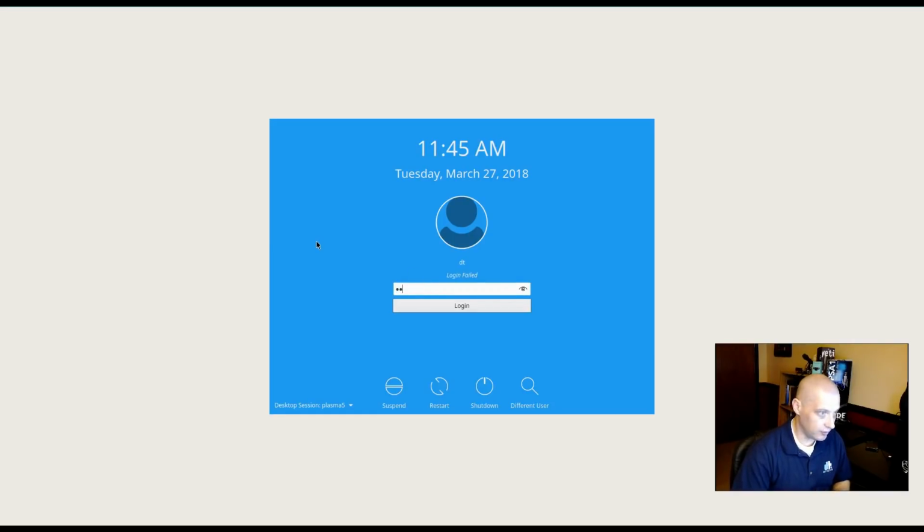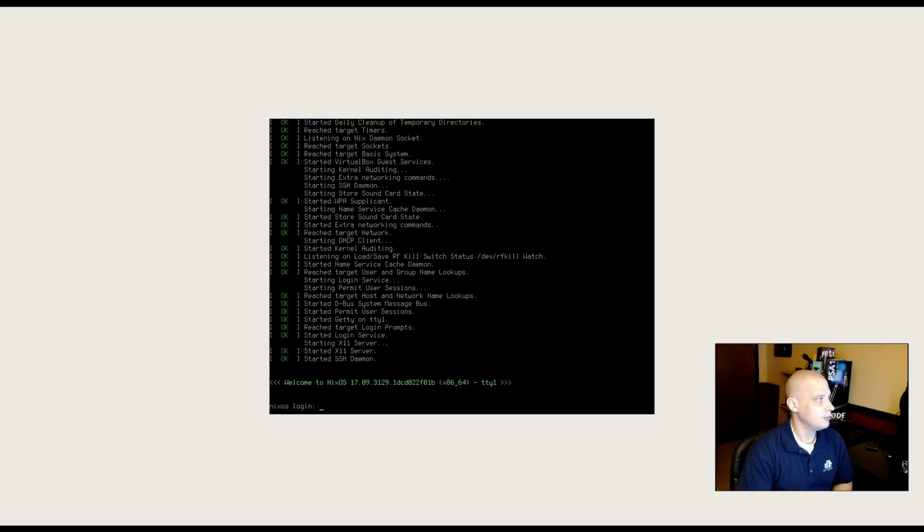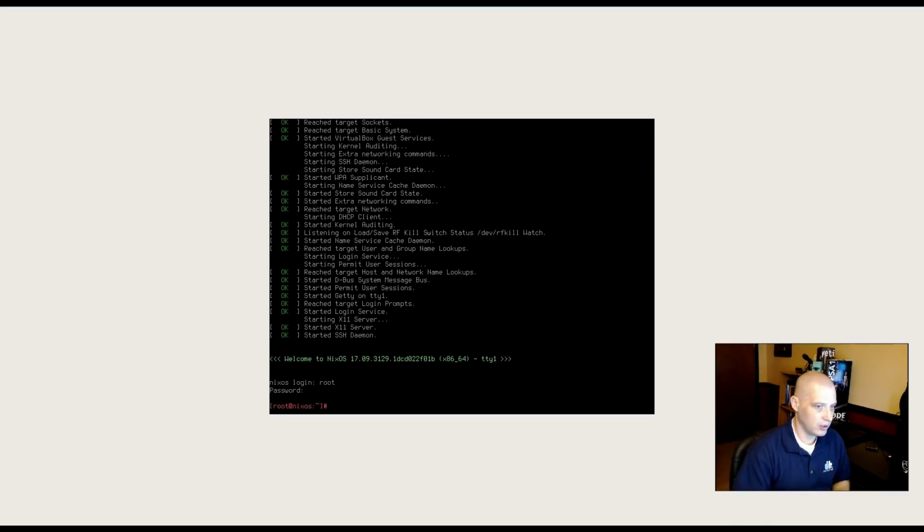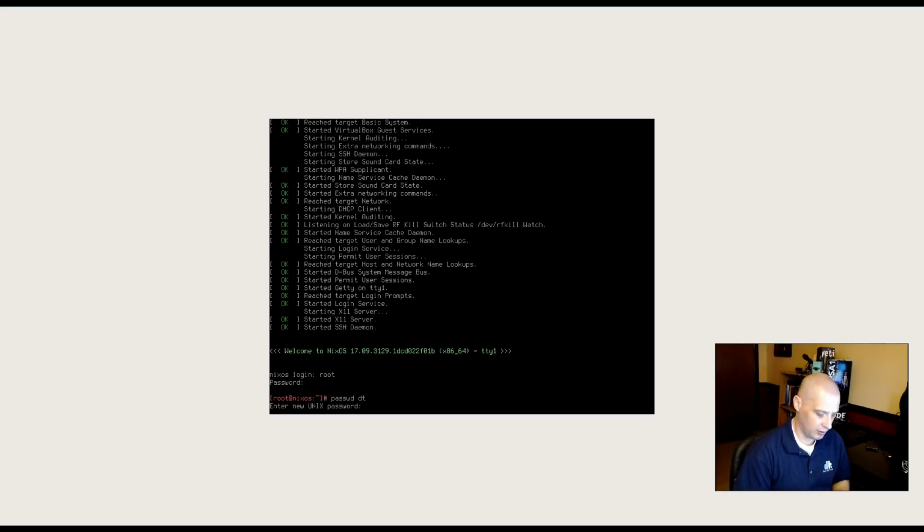Did I not give this user a pass? I may have to drop down into a shell and give this user a pass. Let me drop down into the shell. Since I can't log in as DT, the only other user I could log in with is root. So I can log in as root. So passwd DT. Enter new password.